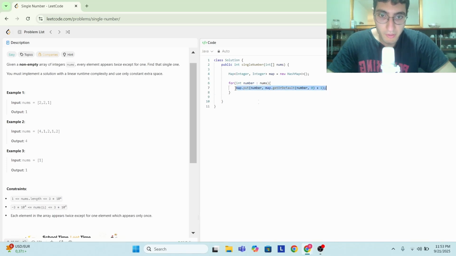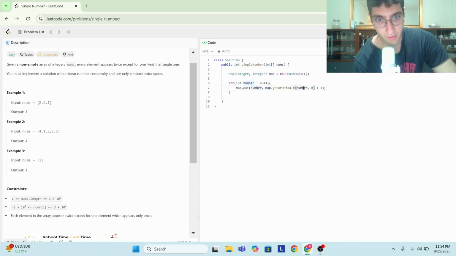By this point we've seen this line of code many times on this channel, and so what we're doing is as a key we're putting the number which we're currently on, and as a value we're doing map.getOrDefault number, 0, plus 1. And what this does is if our map already contains the number as a key, then we're going to get its value and add 1 to it. And if our map does not contain this key yet, then we're going to give it a value of 0 and then add 1 to account for the current number which we're on.